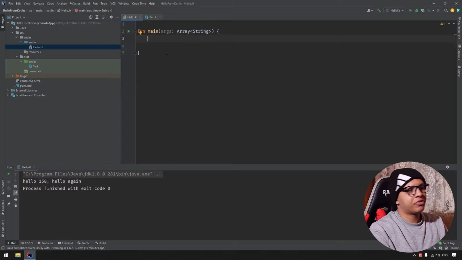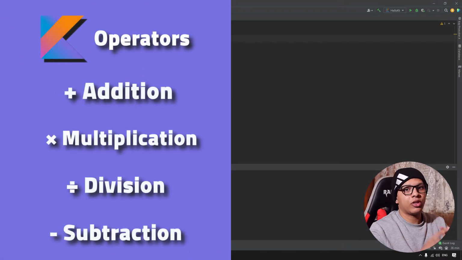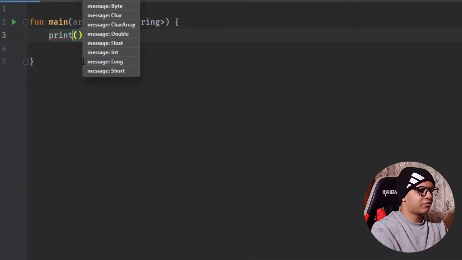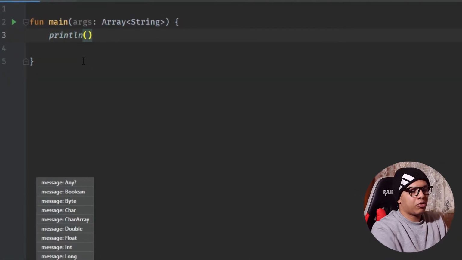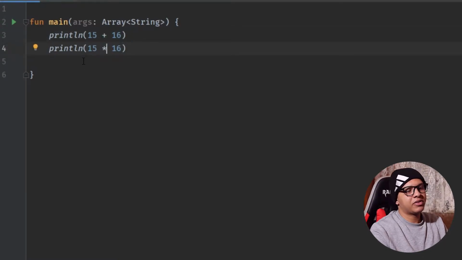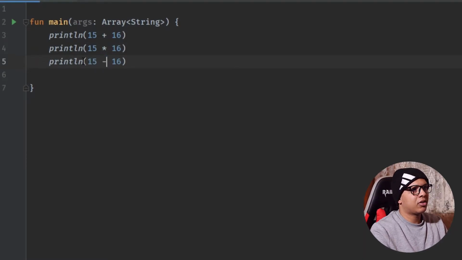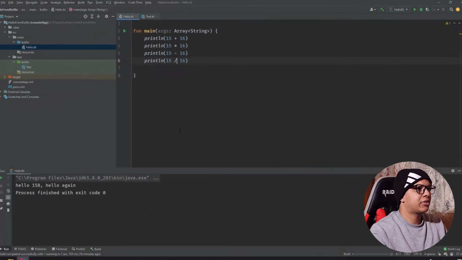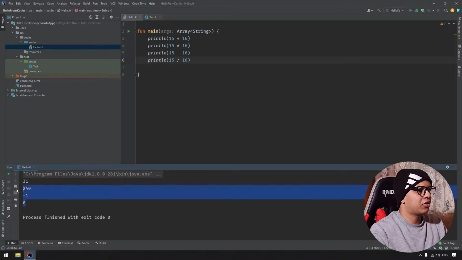So the basic operations in Kotlin, like in any language, are plus, subtraction, multiplication, division, and of course modulo. Basically you can print all these things. Let's, for example, print 15 plus 16, easy. 16 multiplied by 16, and 15 minus, like that. And finally, let's do division. Let's print each of these. And as you can see, it is working correctly.